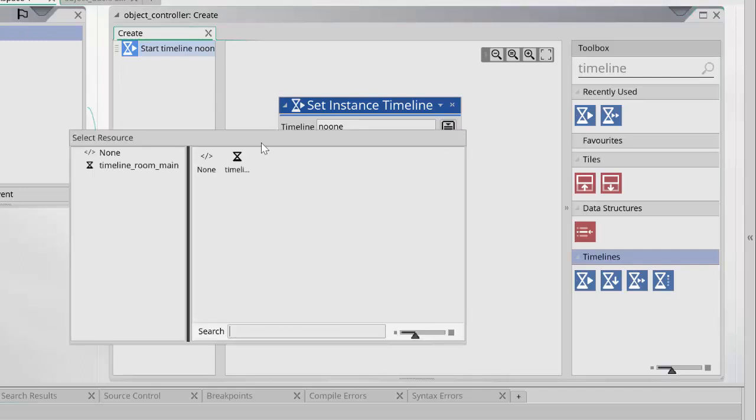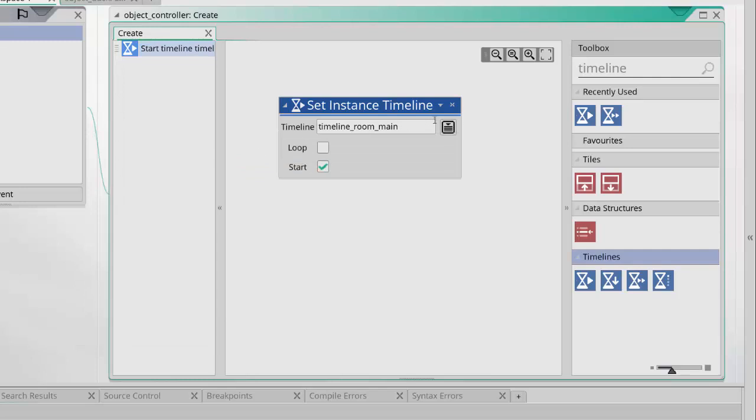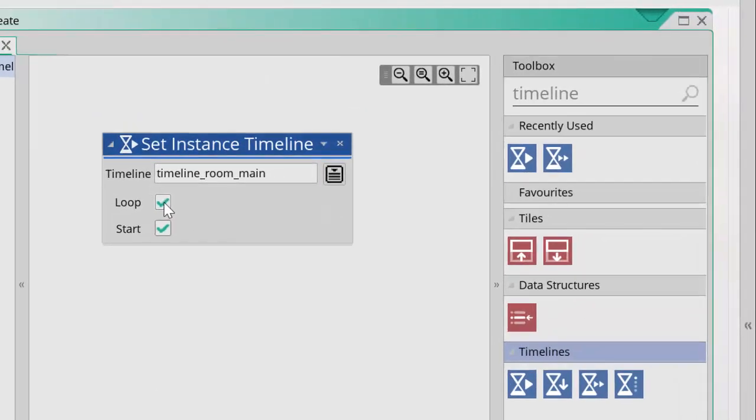So we're going to grab timeline here. I'm just going to select it, so I don't have to remember how I spelled it. And I'm not only going to start it, but I'm going to loop it. By looping it, that means it will just happen over and over again. Every about a second and a half, a new duck will appear.